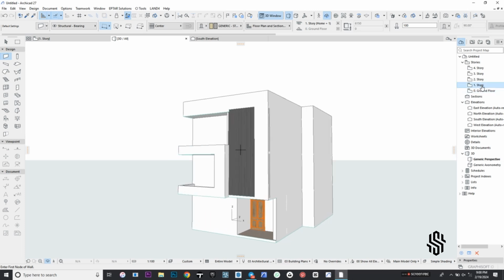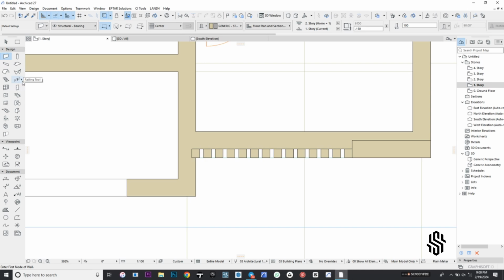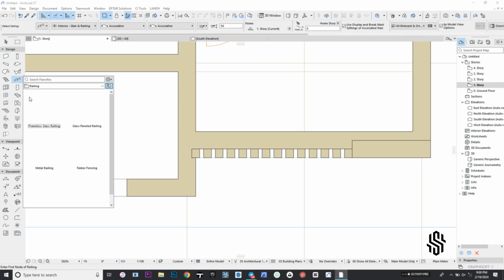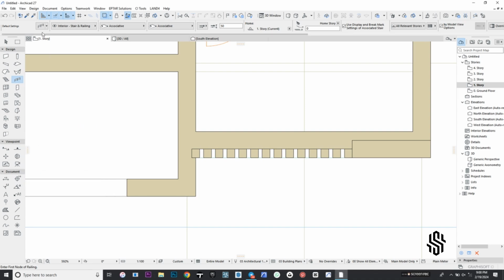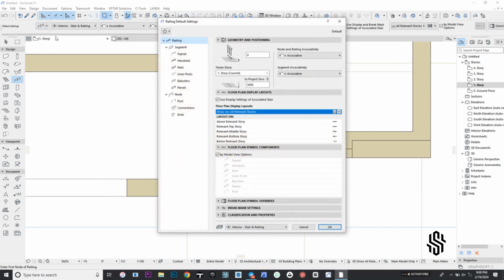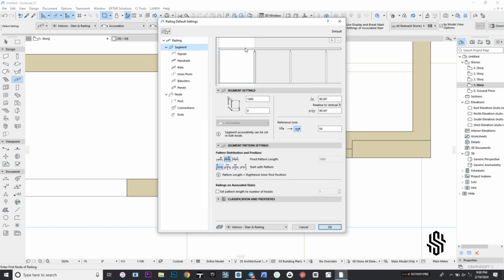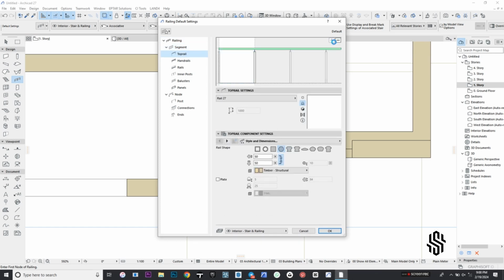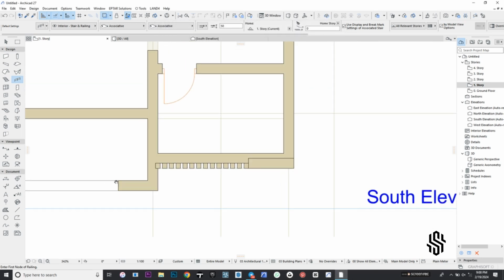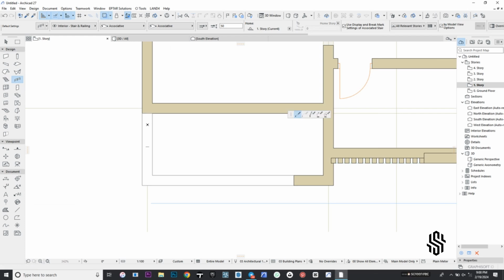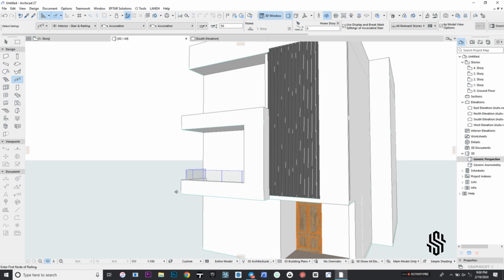Let's go to our first floor and put a railing, glass railing. Select it and go to the settings. What I don't like about this railing is the top wood, so I'm selecting it and removing it. Click OK. Click the first point, the middle point, and the last point. Double click that end to end it. You can also right click to end it, but I like double clicking.